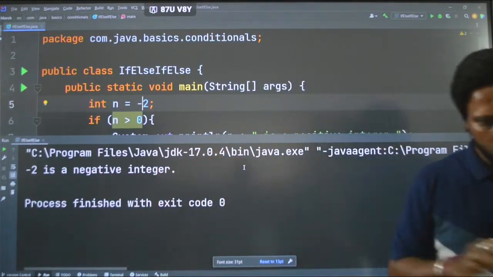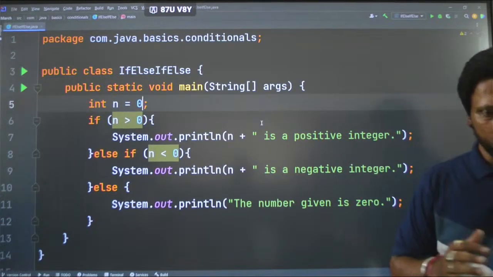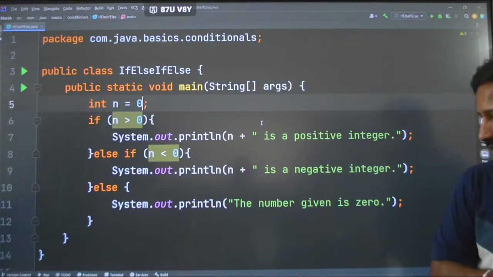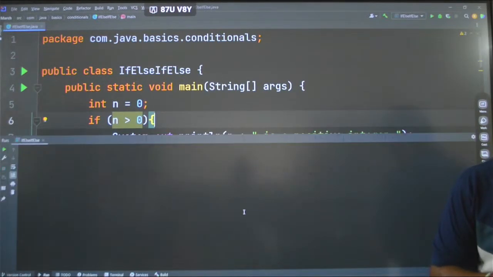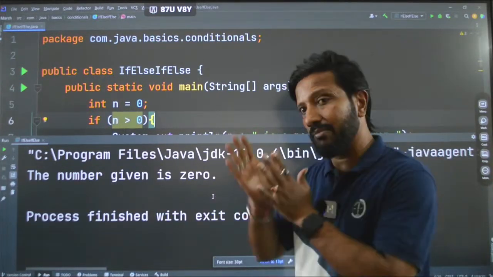Got it? Makes sense? And say suppose I am taking this as 0. So obviously this is not true, this is not true. It should give me the number given is 0. Let's see the output now. See, the number given is 0. Okay, now I hope you understood the branching.